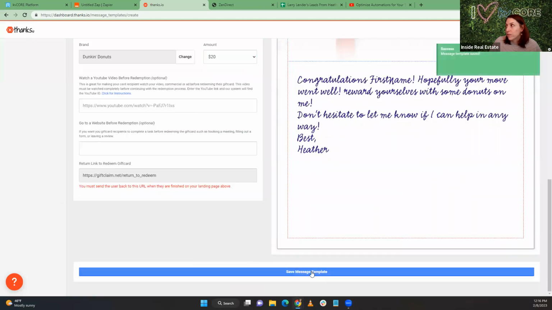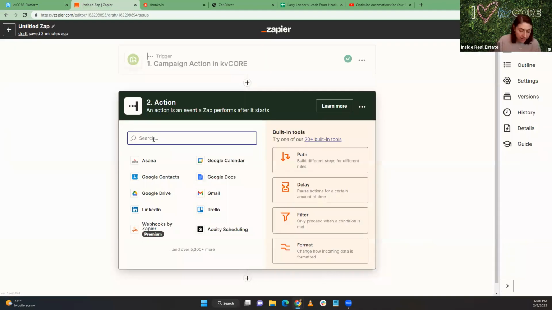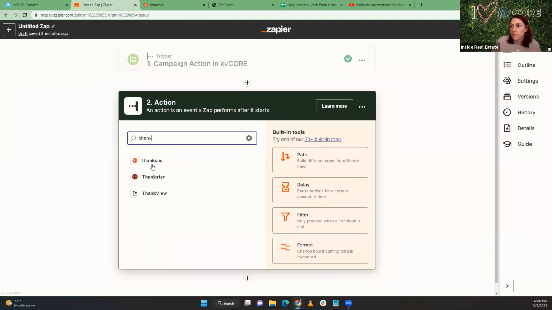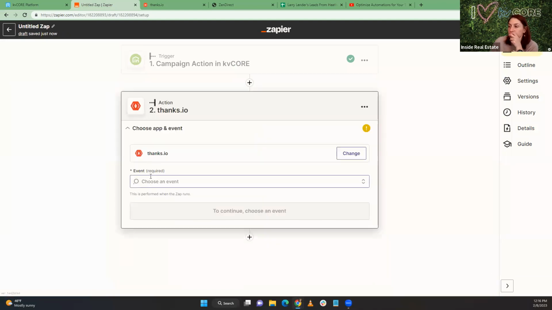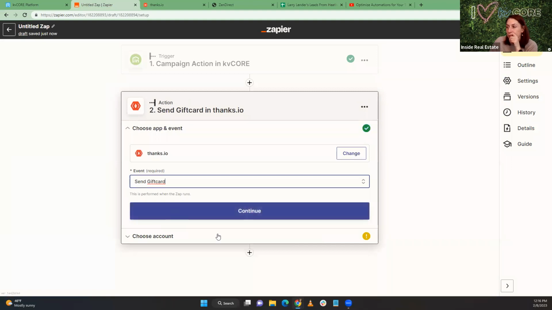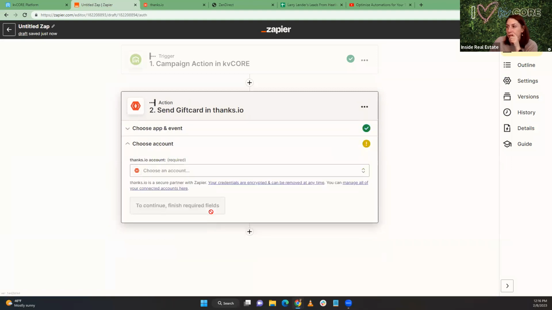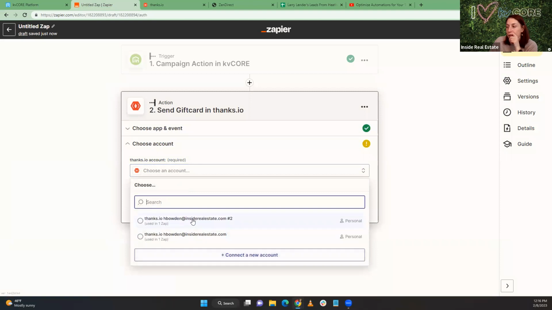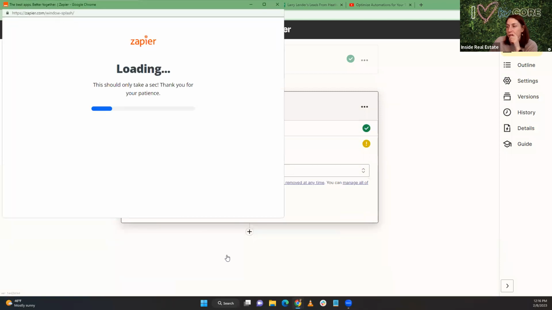Save message template. Now, if we go back to Zapier and our action is Thanks.io, I'm going to send a gift card. Continue. Choose an account. I've already hooked up my account, but I'll connect it one more time. As long as you're signed in, it'll automatically do it for you.